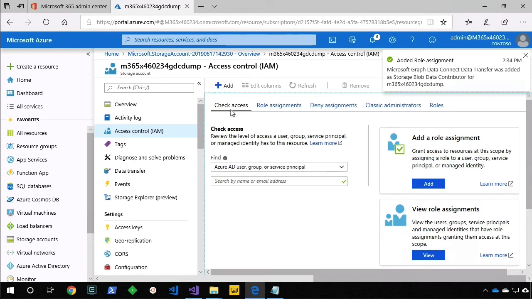Now that we've granted access to the application, that Azure AD app is going to be able to connect and log in to this account. And what's nice about this is I don't have to use usernames and passwords. I'm actually using a real service principal to do that work.